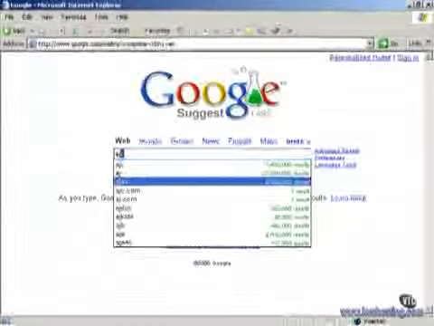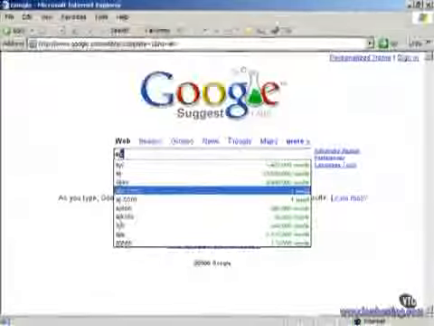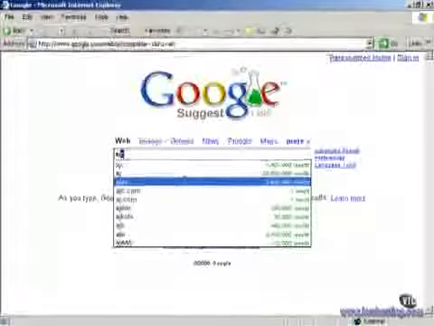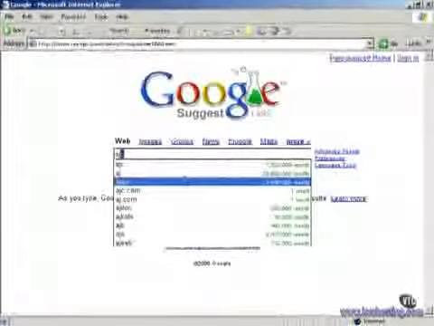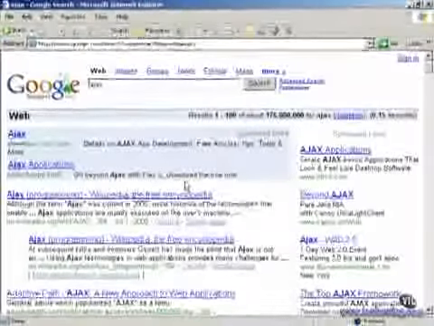there is one of the terms that's already been selected is AJAX with 3,840,000 results. So it's a very impressive display. And all you have to do is select it, and there you are, taken directly to the Google page for AJAX, and you can find all the matches to AJAX on this page.